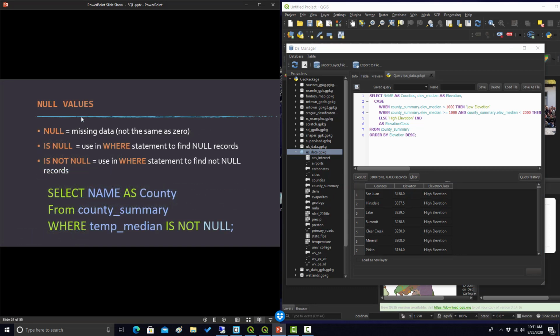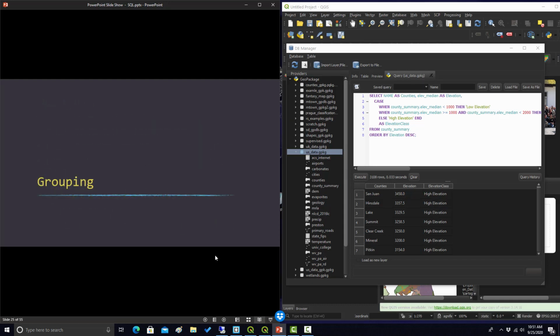This is just a quick slide on null values. You can query and find where there's missing data using isNull, and you can also query to find where there is not missing data using isNotNull. I'm going to skip over that, but there are some examples here if you'd want to look at it.